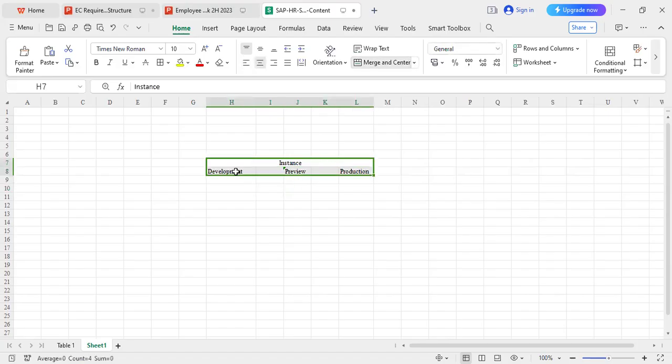Once you go through the requirement gathering and the workshops from the client side, whatever configurations you are doing are in the development instance. So the demo instance which we are talking about, we call a development instance. Once all the developments are done and you are done with the unit testing, then you can go on to the preview.